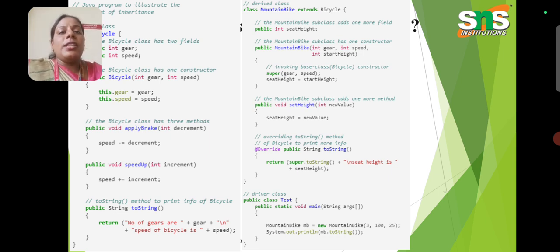Apply brake means we decrease the speed, and speed up means we increase the speed, and toString is a method to print information of the bicycle. So another example of bicycle is mountain bike. The mountain bike class is extended from bicycle.